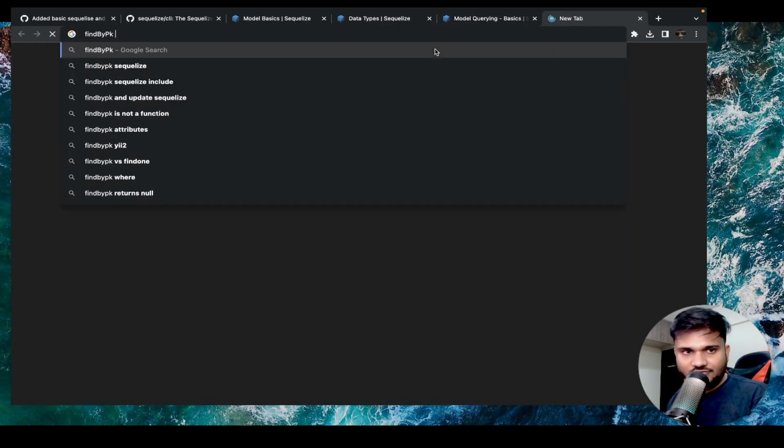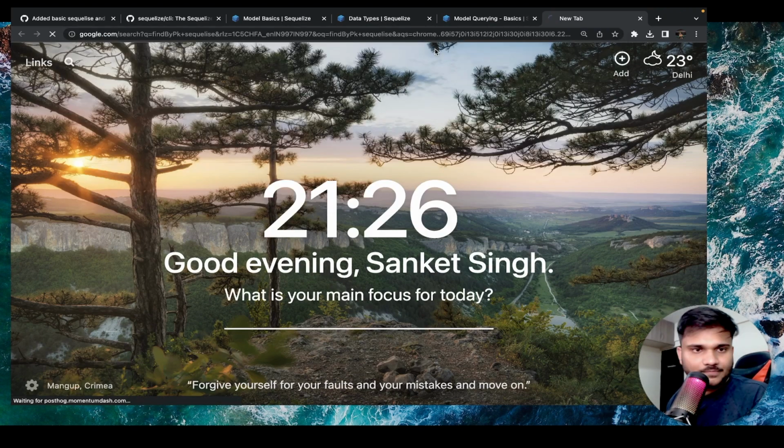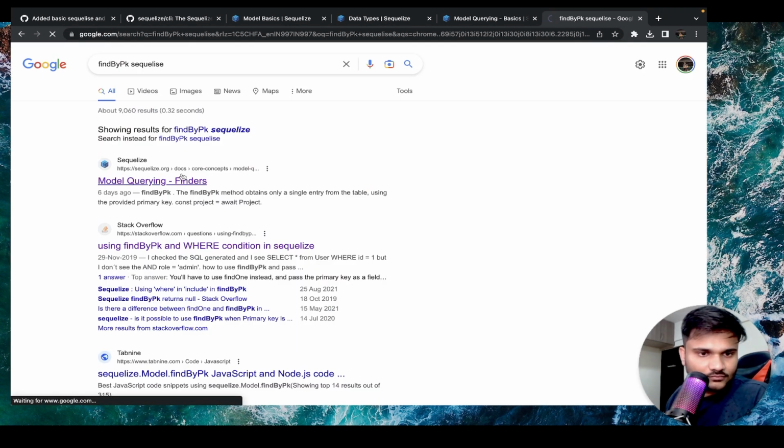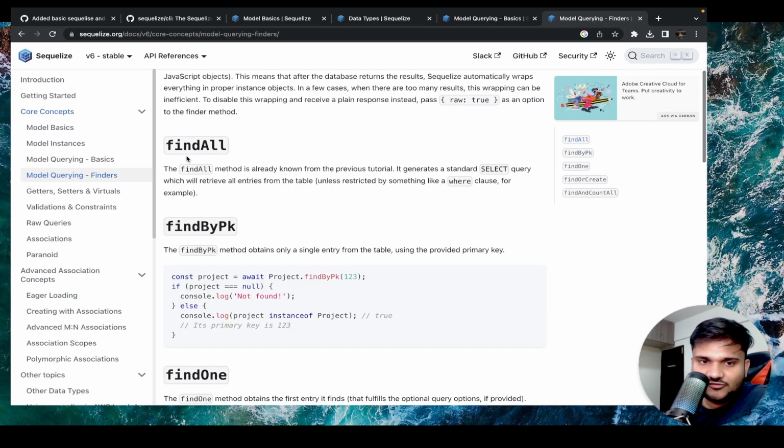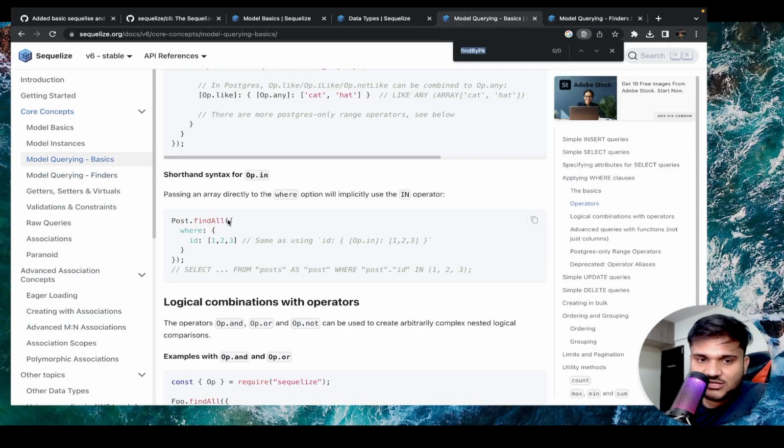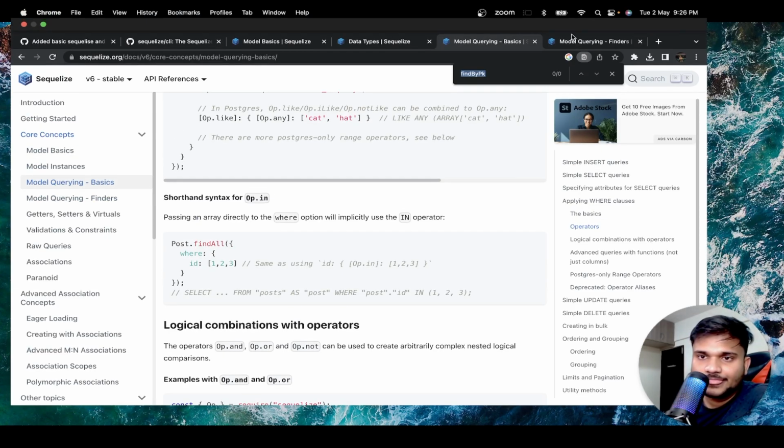Let's search it separately. Find by pk, Sequelize. Okay, you can see these are all the query finders. Find all. The find all method is already known from the previous tutorial, that is the querying tutorial, right? It generates a select query which retrieves all the entries from the table unless restricted with a where clause. For example, you can see they are restricting it with the where clause here.